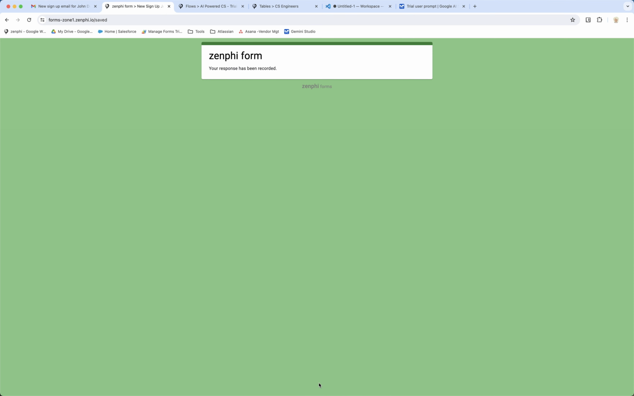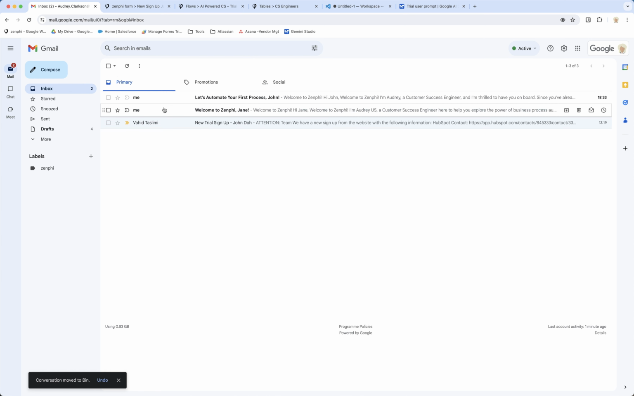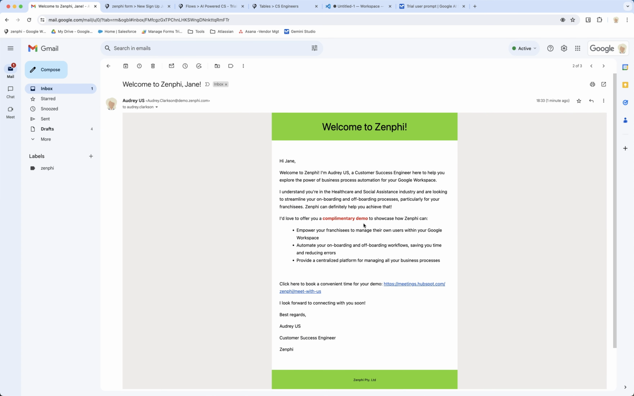So, as I mentioned, no more copy pasting for our customer success engineers. And if you wonder how it looks, because I gave the email address of the same person for demo purposes as a trial user, as you can see, there are two emails incoming. They're very personalized. Let's look at the first one. This is the one I made a few changes to. It's coming like that.